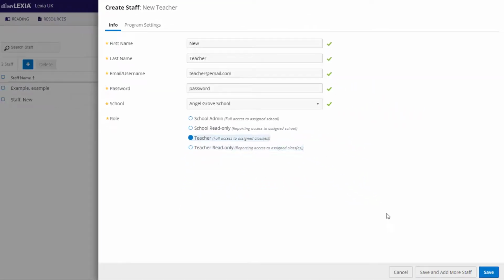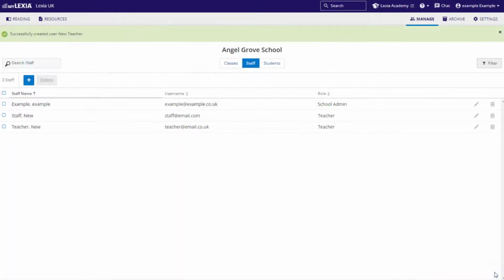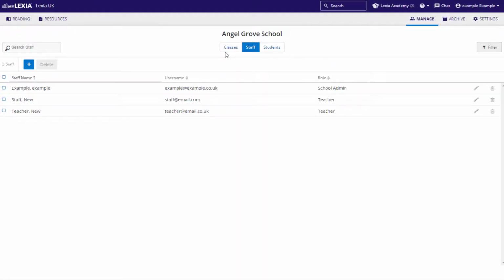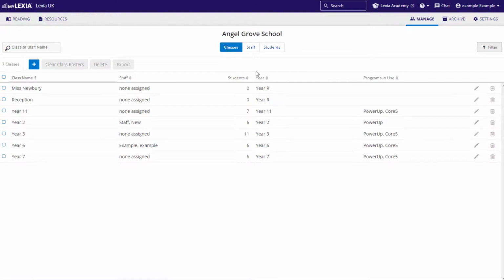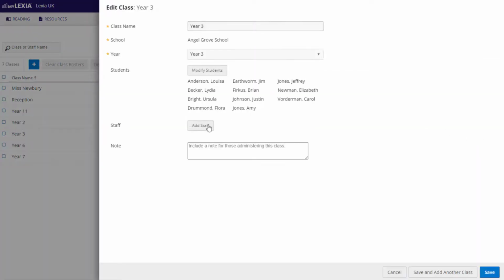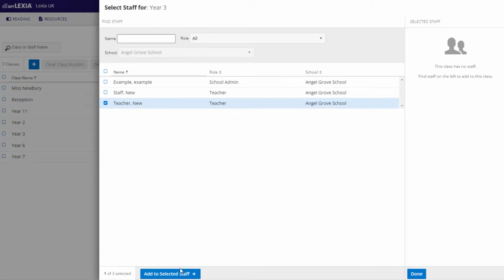Once this is complete, save the staff member, and they will now be able to log in with the credentials you have created for them. If you have created a teacher account, make sure to add them to their class so they can access reports and admin for their students.